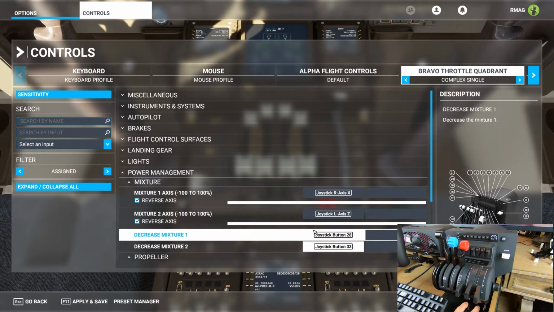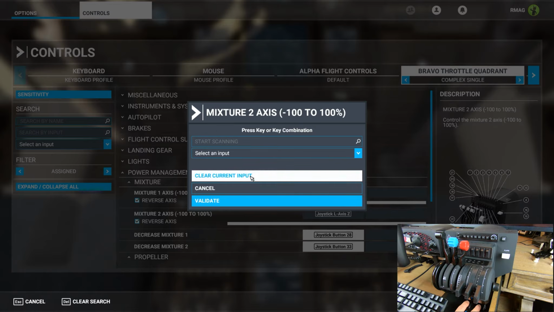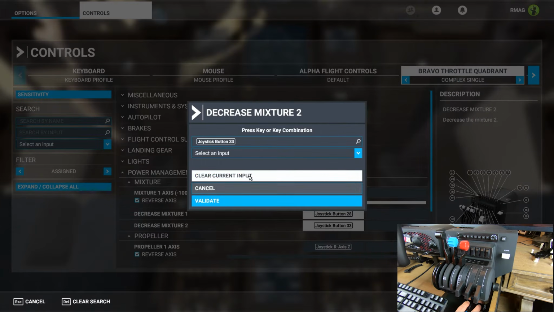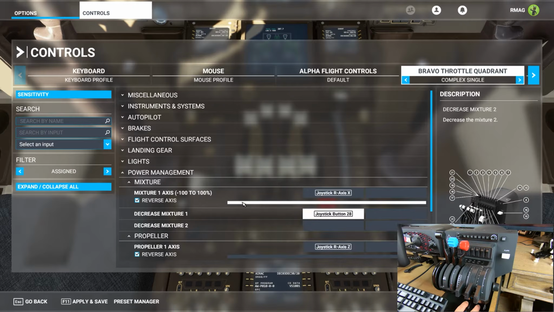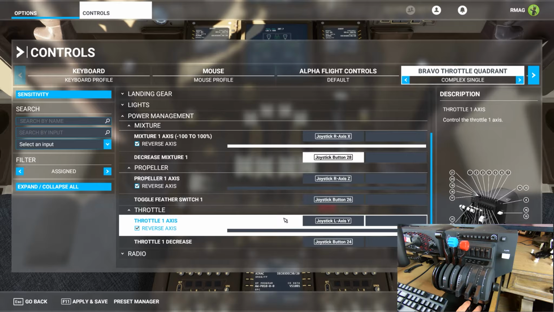And lastly, we go up to the mixture. We're going to get rid of the mixture number 2 axis. We'll clear that out, as well as the decrease mixture number 2. We've essentially eliminated the right engine of a twin-engine aircraft.